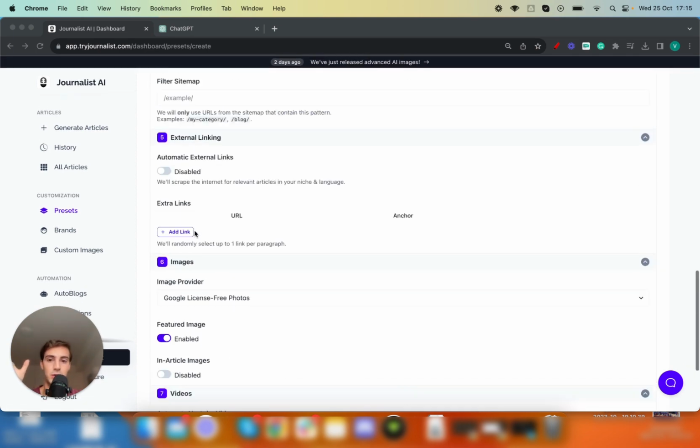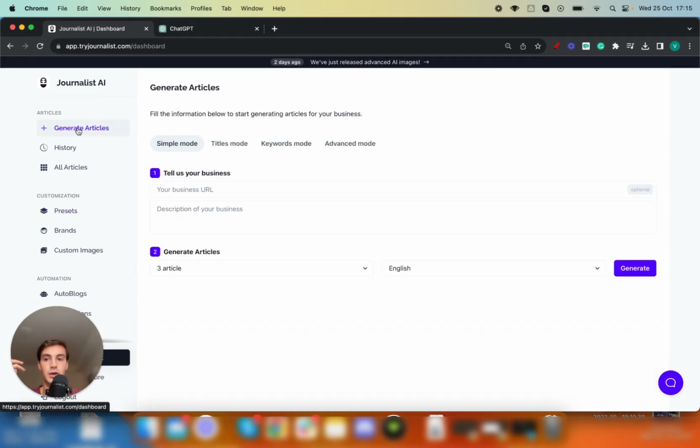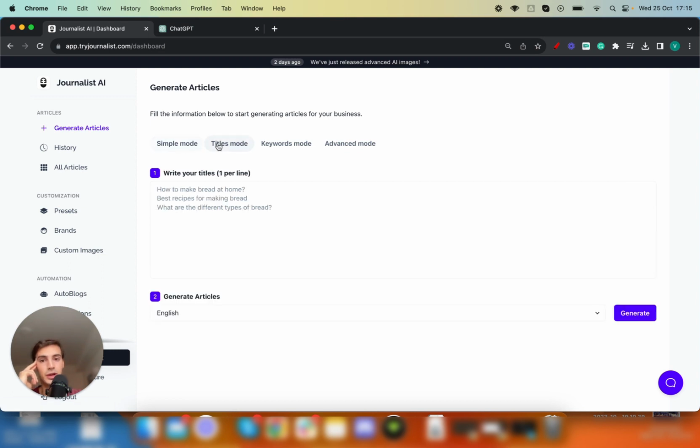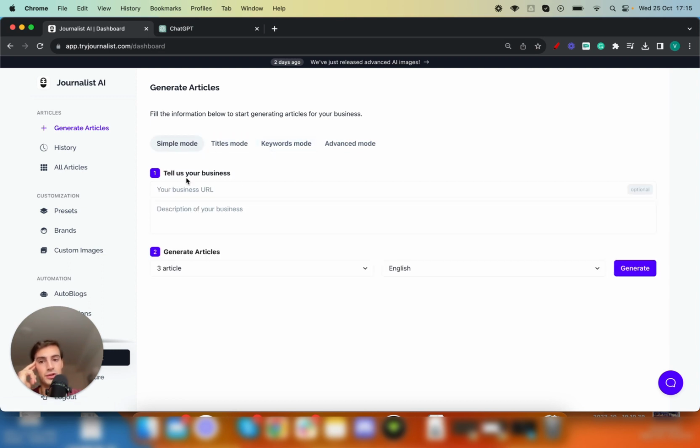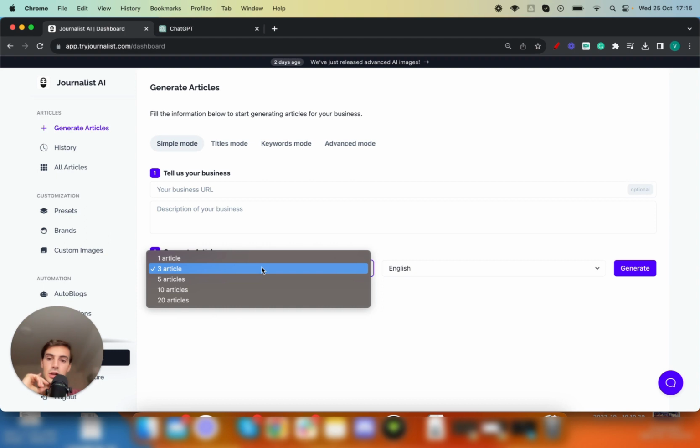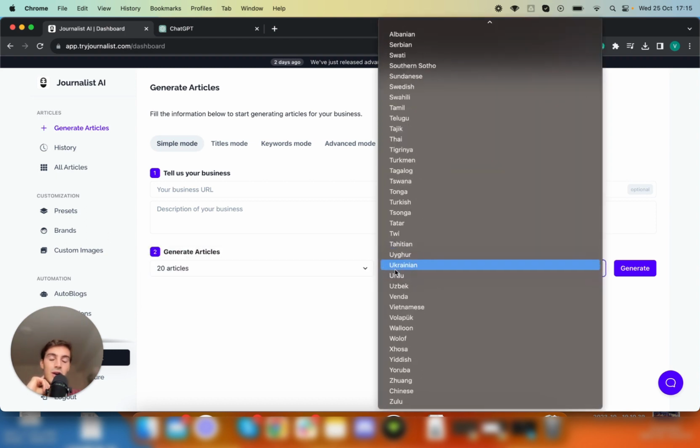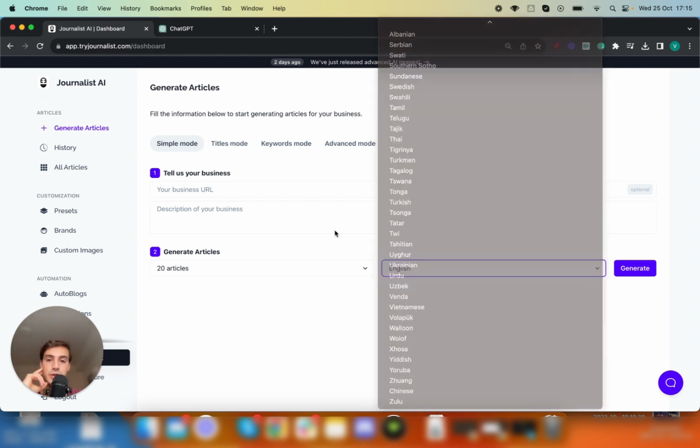There's 7 aspects when you generate articles. If you click here on generate articles, you can do simple mode, titles mode, or keyword mode. So simple mode, essentially you give it a URL, a description, choose the amount of articles, and then the language. You have over 150 different languages. So if you're targeting international markets like Spanish, Portuguese, Turkish, Greek, you're able to produce content literally just like the one I showed you before, with images, links, all that, in over 150 different languages, which is quite powerful.